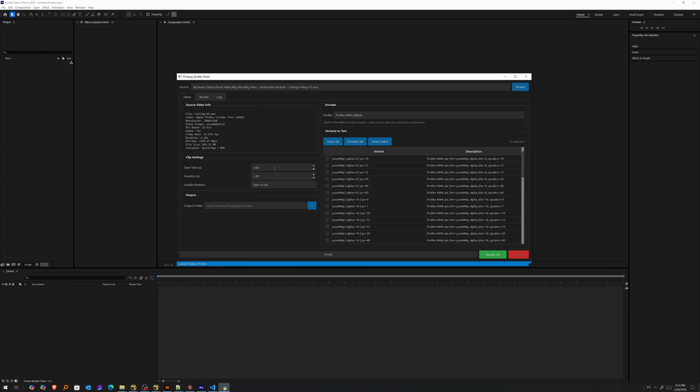And the cool part is I can select a testing duration, a start and a duration. I could do the start of the clip, I can do the middle of the clip, and it shows the start time and the duration, so just 1 second. Click render all, and what that's going to do is render out the 12 different videos based on these FFmpeg compressions, so I can see which one is better.